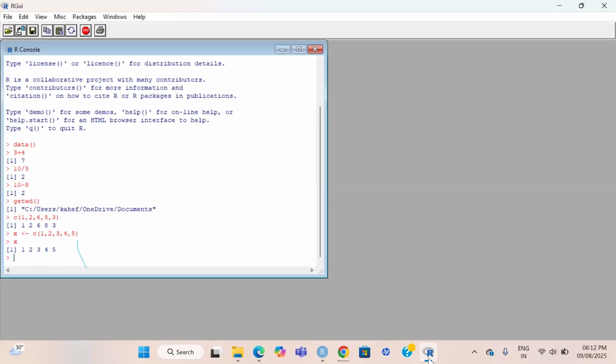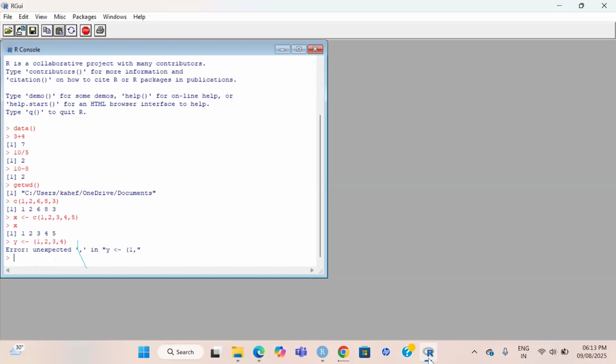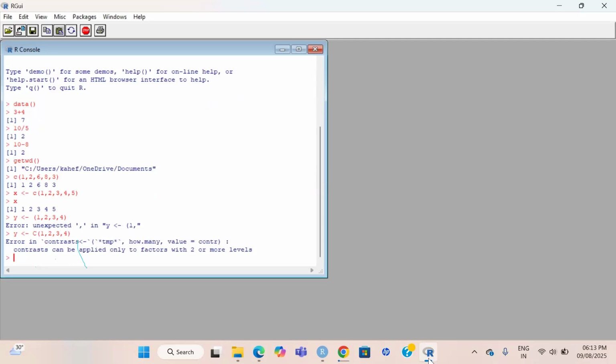See, if somehow we forgot this concatenation function c, then what will happen? We forgot this c. 1 2 3 4, close the bracket. See, there is an error. It is not reading. So it is compulsory and mandatory to write c, and this c is a small c. If instead of small c we write capital C, then we will again get the error. See, if we write capital C here, there is again an error. So small c is needed.